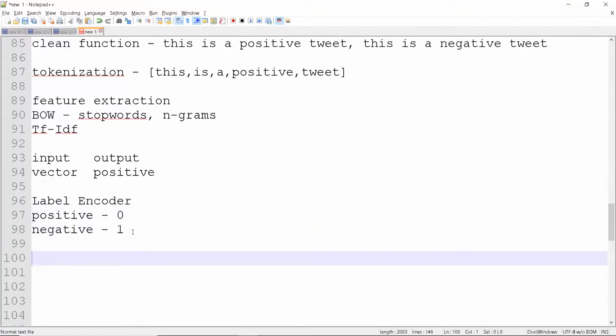And apart from this label encoding, you'll be having so many encoding techniques. I'm just going for the most used one. So that will be one hot encoding.